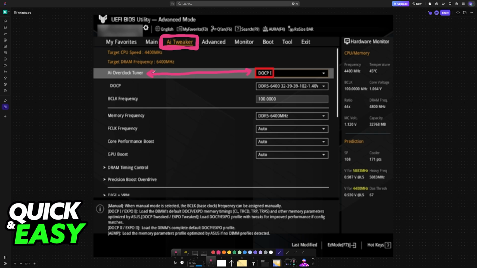Like I said before, this is going to be the safe way to overclock, aka using your RAM at the rated speed. Change this to DOCP1 or DOCP2. You will see the value that it is going to run at. So in this example here, it is going to run at the rated 6400 megatransfers. And usually they will give you two options, one with a slightly higher value and one with a little bit lower. Just choose whichever one you prefer and you are good to go.